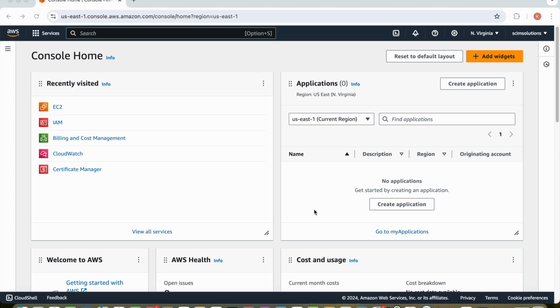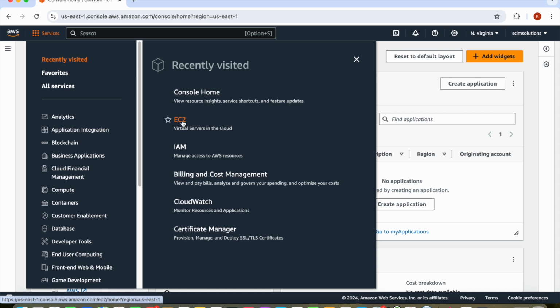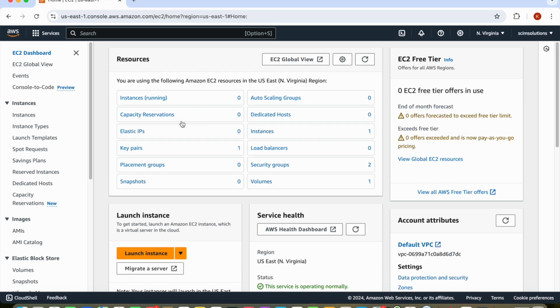Once you're logged into the AWS console, you need to click on the services option. So click on services. Under there, you would have EC2 from the menu that you need to select. This will take you to the EC2 dashboard where you will find options to launch instance. Go ahead and click on that.